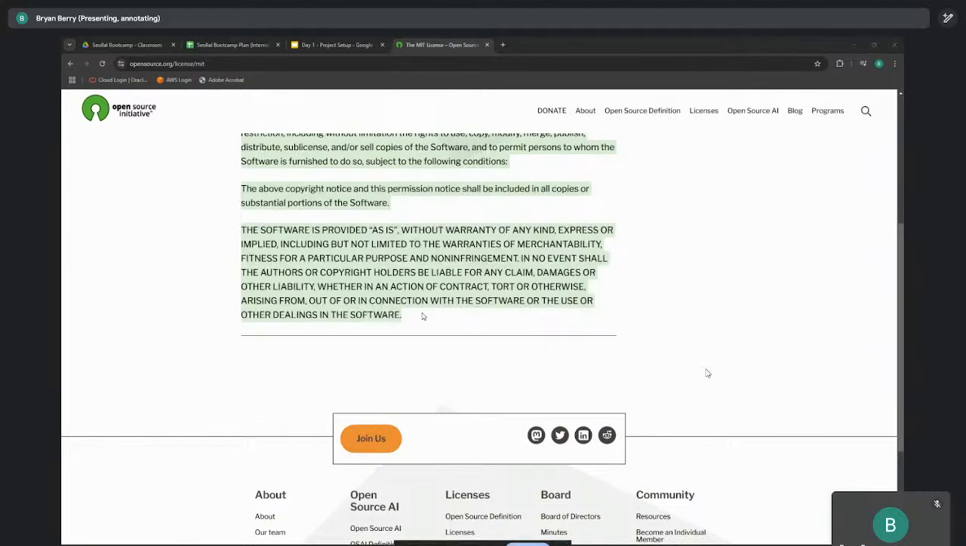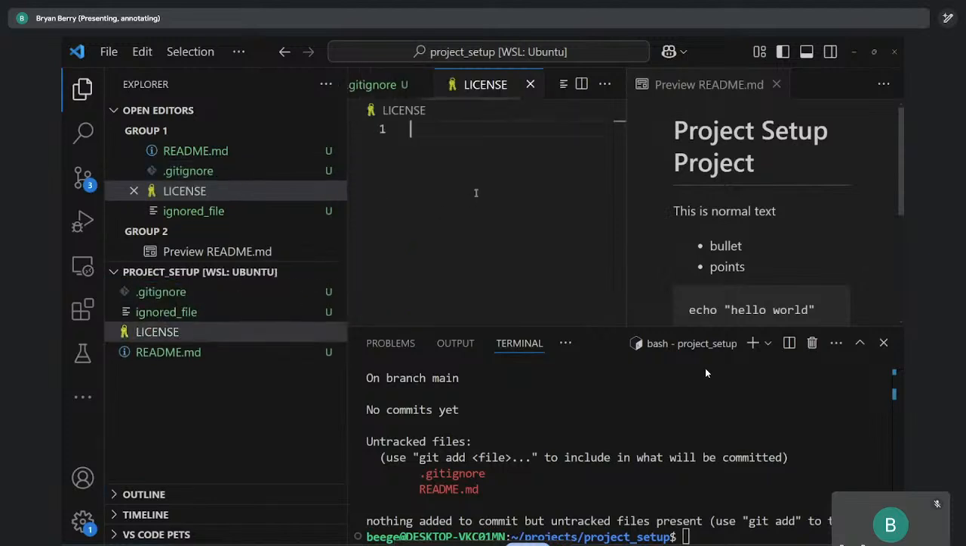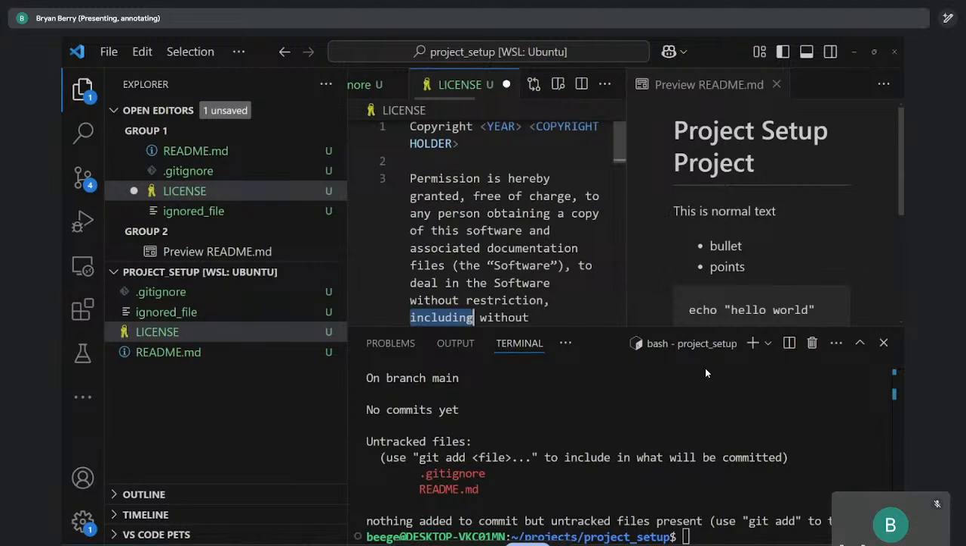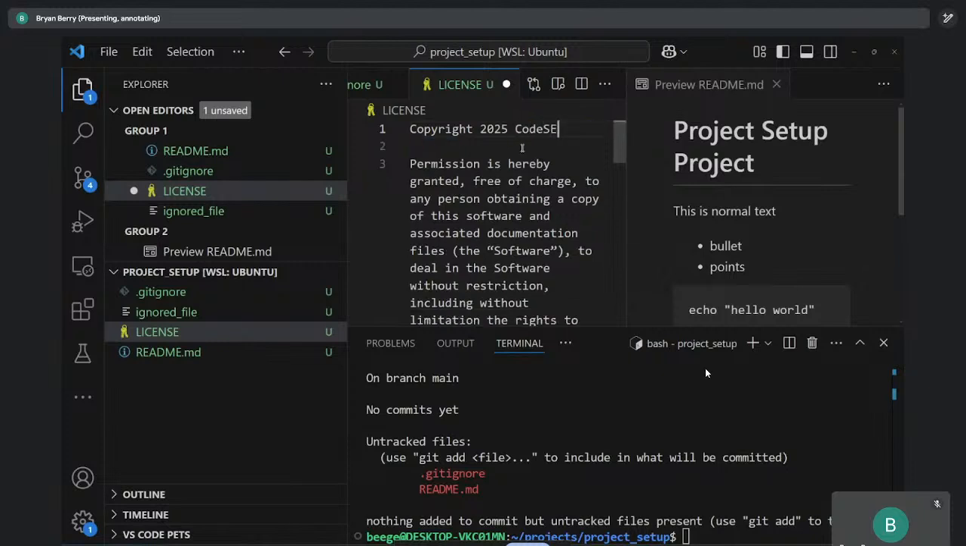Go back to my repository, make a new file, all caps LICENSE, paste it in here, change the copyright year to 2025. Holy crap, we're in 2025 now, guys. And copyright is CodeSeoul. Cool, that's it. Okay, so everyone do this for your project.